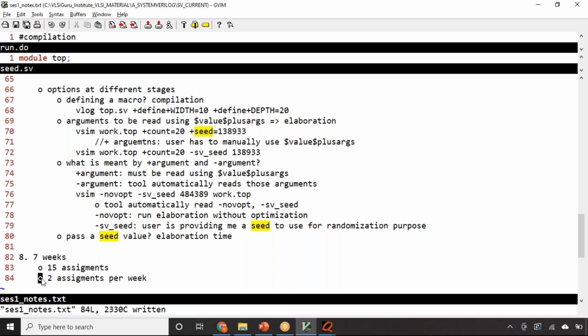So please keep in mind that you should be completing 2 assignments per week, and that is how you will be in sync with the 7 week training flow. Otherwise, if you start off with assignment 1 after 5 weeks, you will almost be towards the end of the course and only doing the basic initial part of SystemVerilog. So I request everyone to spend additional hours and make sure that you complete your assignments accordingly.